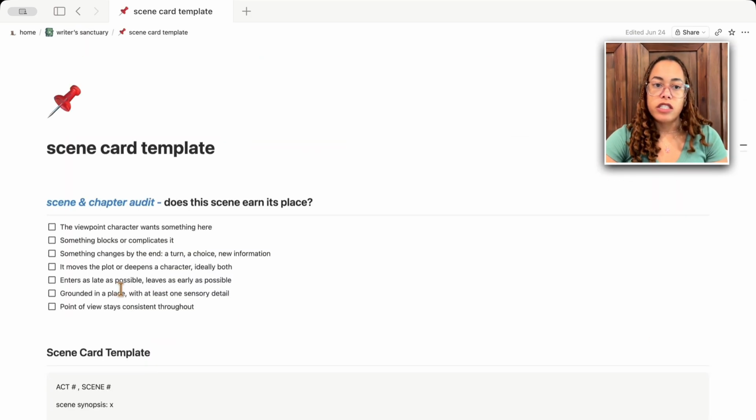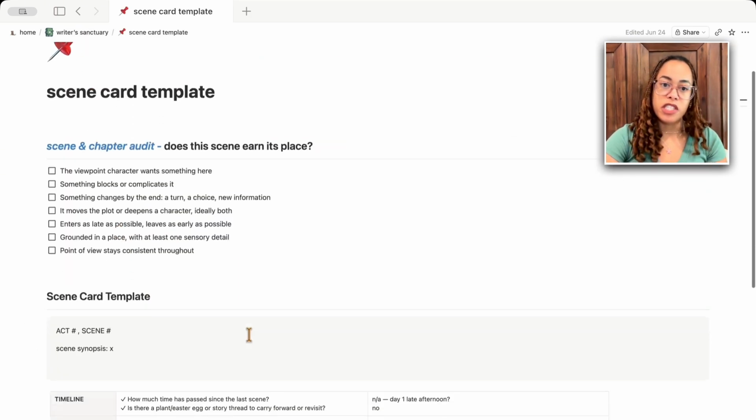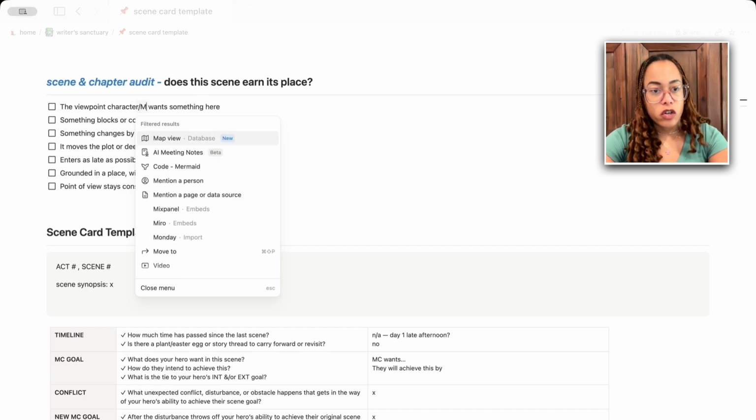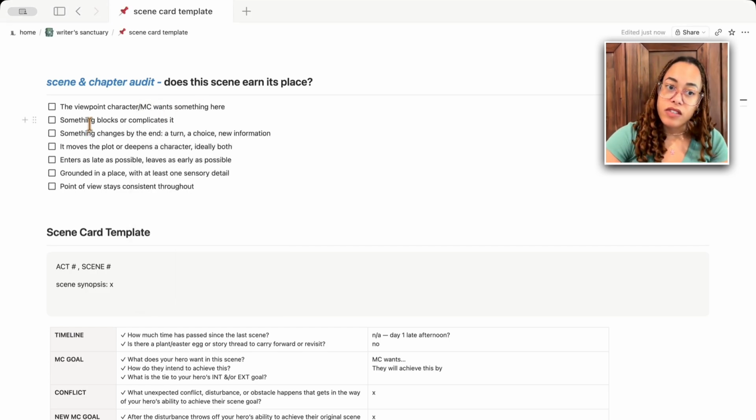And then I have a scene card template, which honestly, I'm continuing to tweak almost every single time I jump into it, but these are questions I want to ask myself to determine if my scene actually earns its place in my story. If the viewpoint character or POV, your MC, what do they want at the start of the scene? Do they get that by the end of the scene? What complicates them or puts a wrench in their plans in that scene? What are the consequences of the actions that they take in that scene?